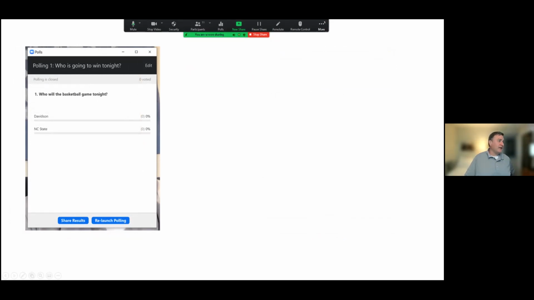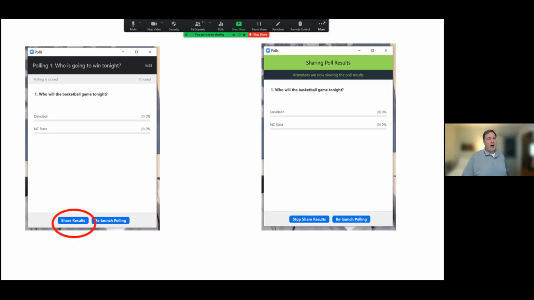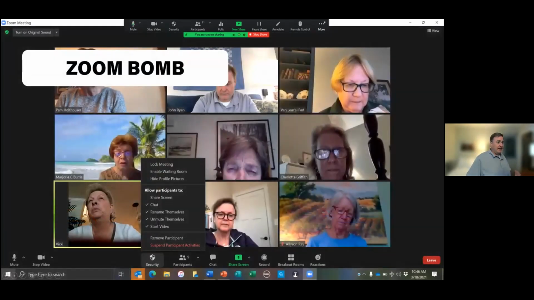Since it was only me in the meeting, I couldn't vote, so there is no vote there. But what's nice on this is share results. When you hit that, this is the box, and you can actually see how people voted, not who voted, but how people voted. When you are done with that, you stop screen share results, and it will take you back into your main meeting.